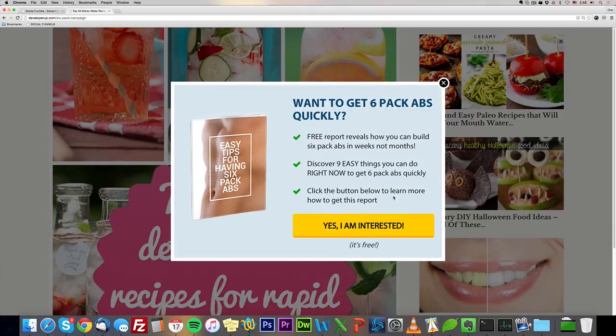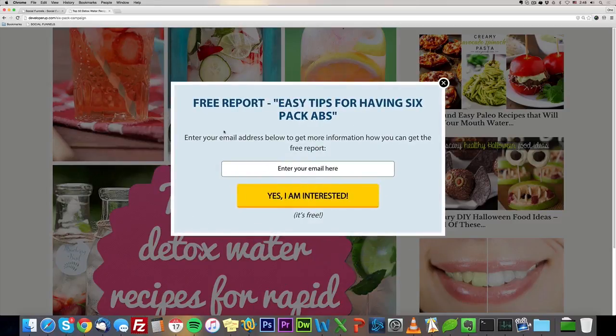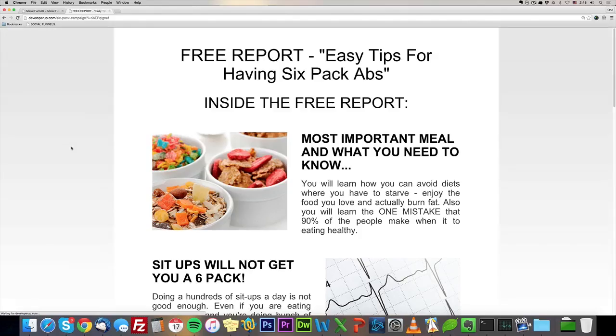Very sweet, very cool. And here the person presses, yes, I'm interested. It flips. We're using the 2-step opt-in because it boosts conversions. So it says free report, easy tips for having 6-pack abs, and you need to enter your email in order to learn more. So I'm just going to type in my email and click yes, I'm interested, and it takes me to the thank you page. Just a second, and here I am in the thank you page.